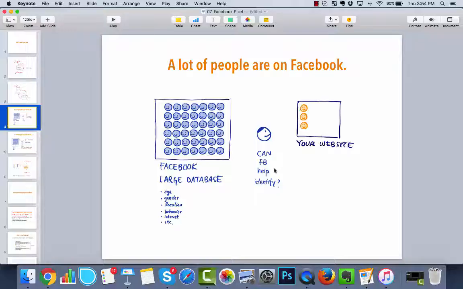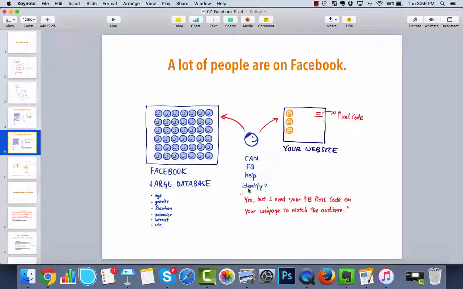Right now the question is, can Facebook help you identify them? Yes, Facebook can do that. Right, but Facebook needs you to put your Facebook pixel code on your website so that Facebook can match the people who visit a website with the people in the Facebook database. If your audience are logging in with the Facebook and then visit your site, Facebook can help you recognize them and can provide you with the data here. Of course, Facebook won't tell you, for example, Mr. James is 47 years old. No, it doesn't work that way.